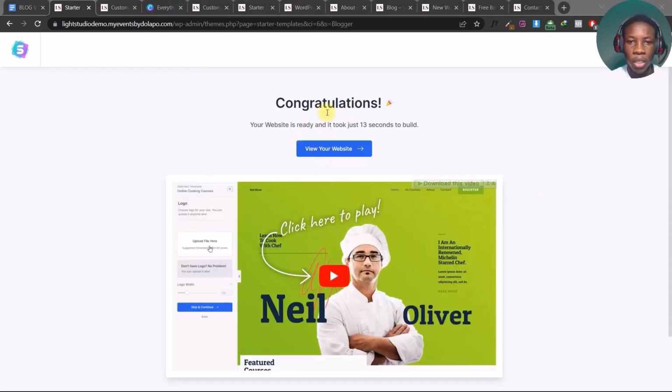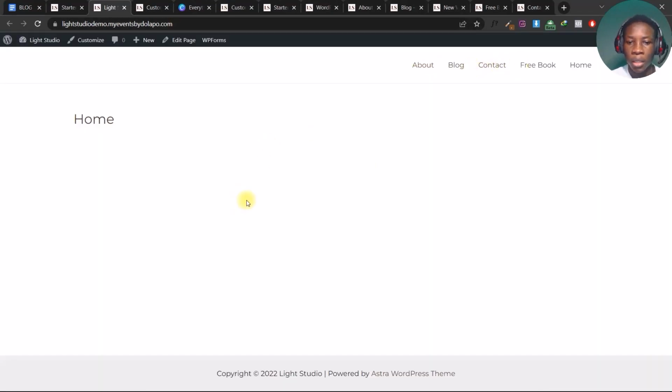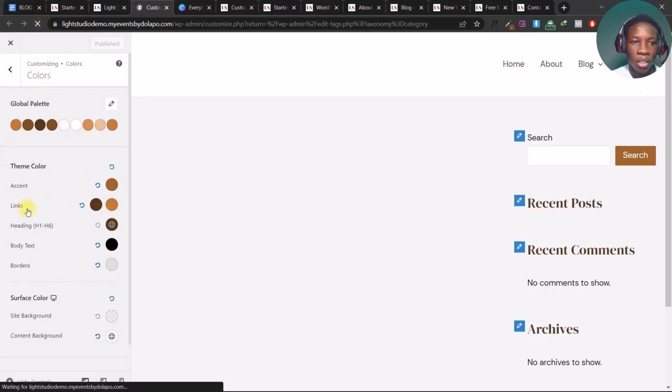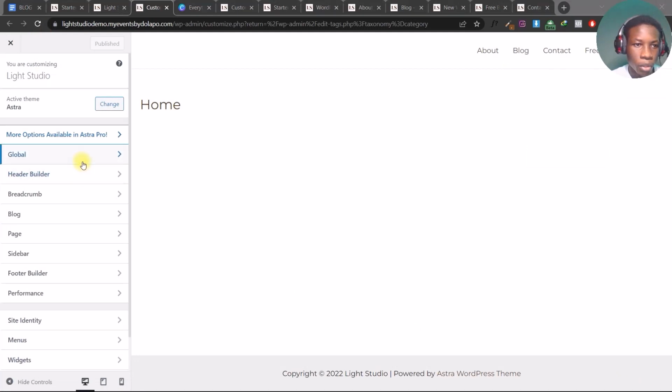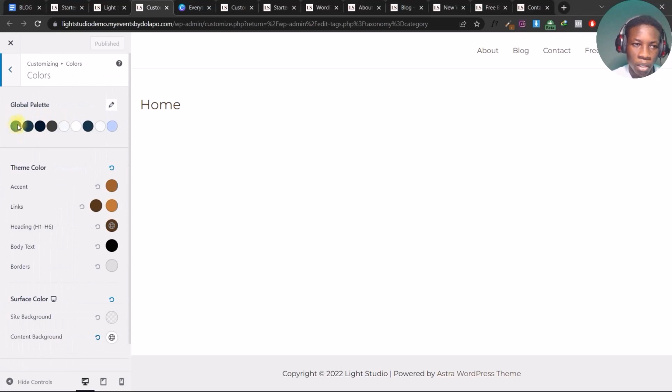Okay, so once we finish that, we'll see this button here. So just click on visit site. So let's just see how our site looks like now. So as you can see here, it has changed. So this is what we have now. So I'll just do a refresh here to see if this thing change here. So after doing a refresh, we just come back to global, then click on colors. So you can see the colors change here.